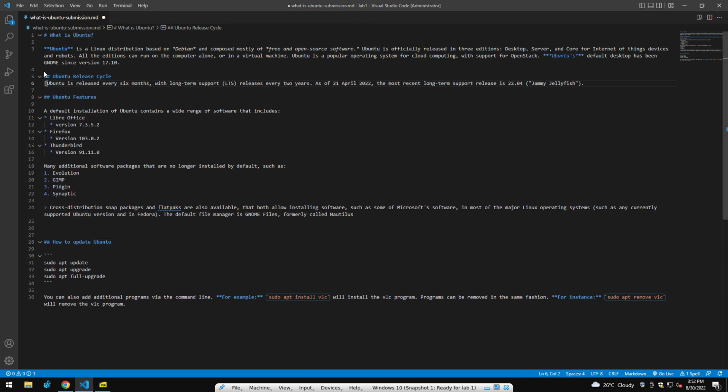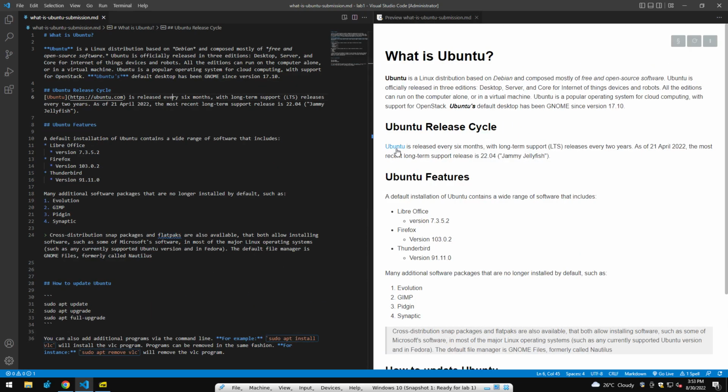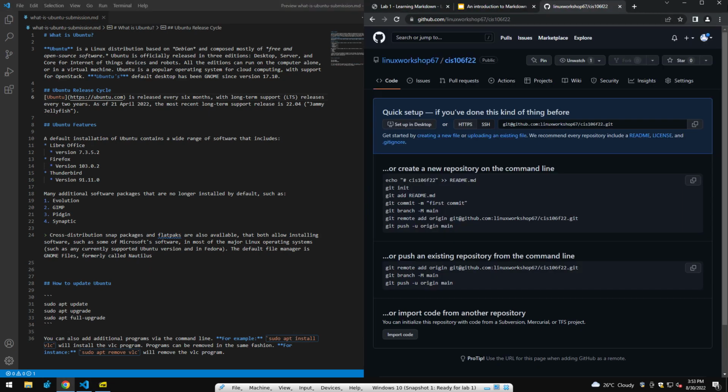And the word gets surrounded by square brackets. And over here, we put the link the user will be taken to when they click on the word Ubuntu, which is https://ubuntu.com. We save, and if we do a preview now, notice how this is highlighted as blue, indicating this is a hyperlink. So if we click on it, it should take us to ubuntu.com, right?